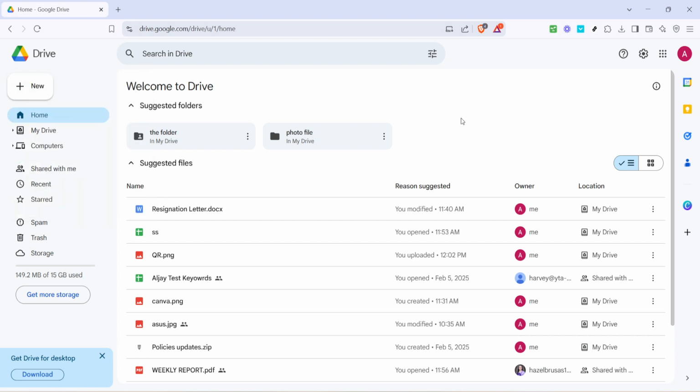This process makes it easy to access your video from any device with an internet connection, ensuring your creations are always at your fingertips.